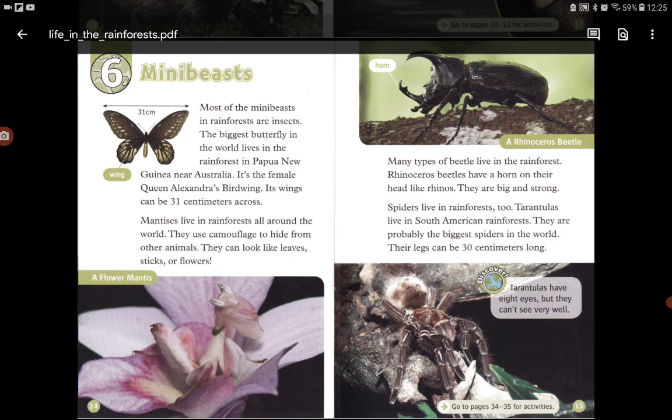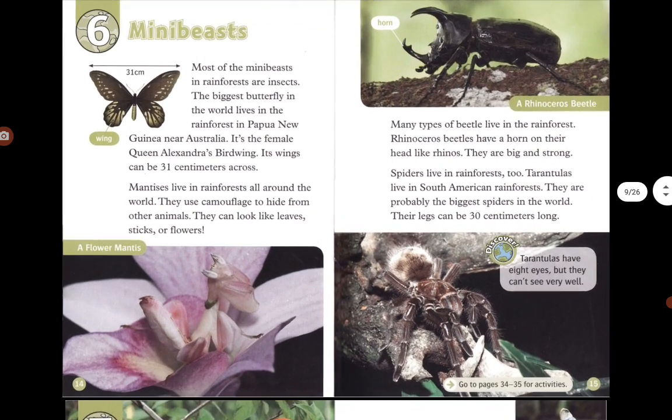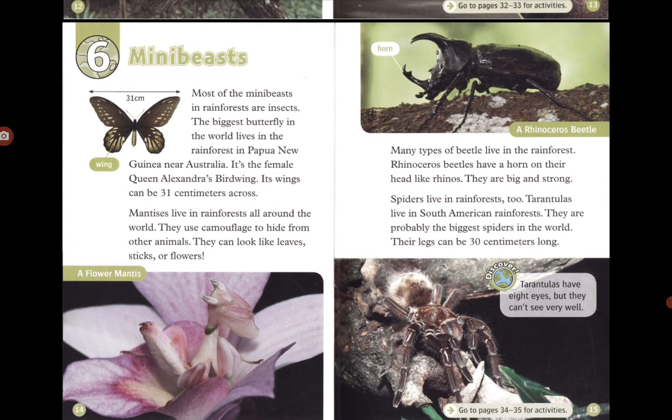Many insects use camouflage to hide from other animals. They can look like leaves, sticks, or flowers. Many types of beetles live in the rainforest. Rhinoceros beetles have a horn on their heads like rhinos. They are big and strong.